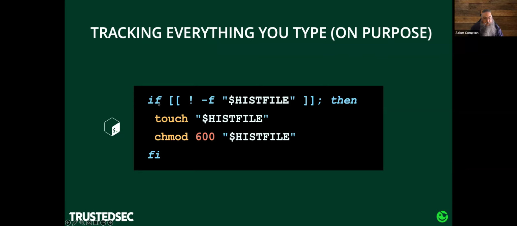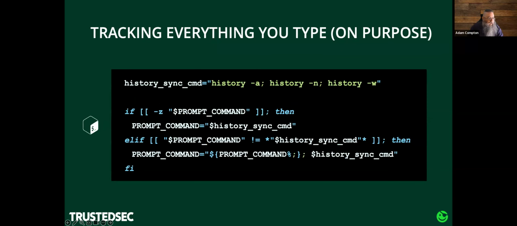And the command up here is: if not -f, that is, a valid file. If it is not a valid file, then you make the file. If it is a valid file, it skips over and moves on. Taking everything, tracking everything you type, on purpose again. This is just a few other things I've found that help me log as I go.